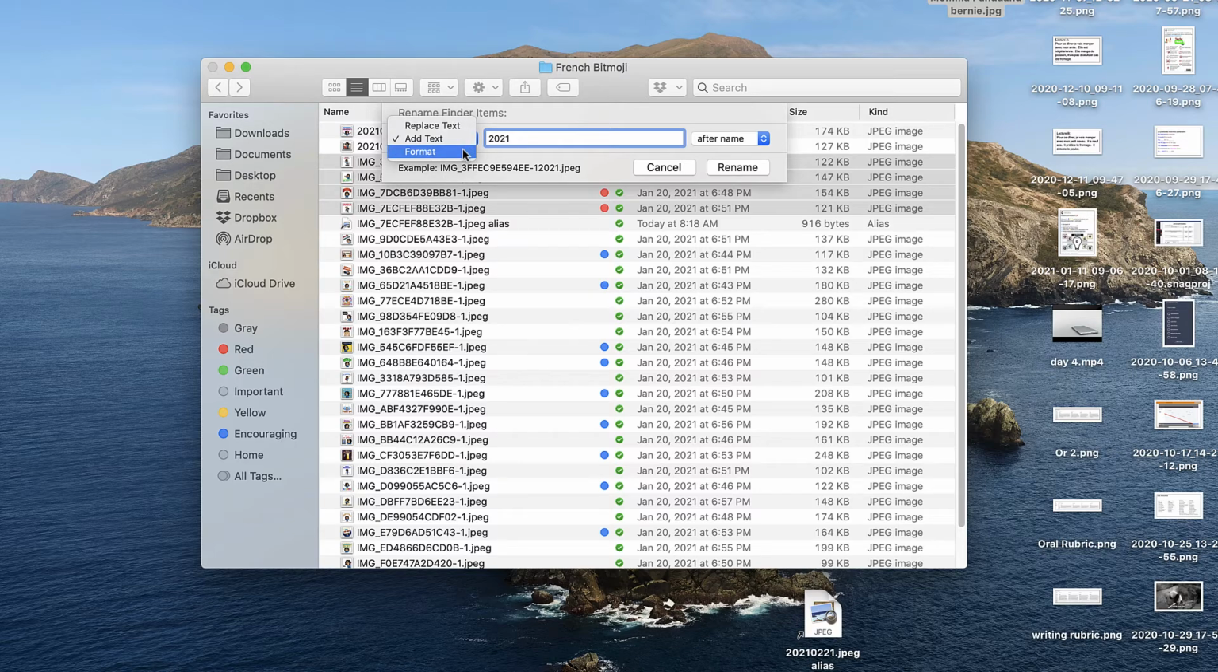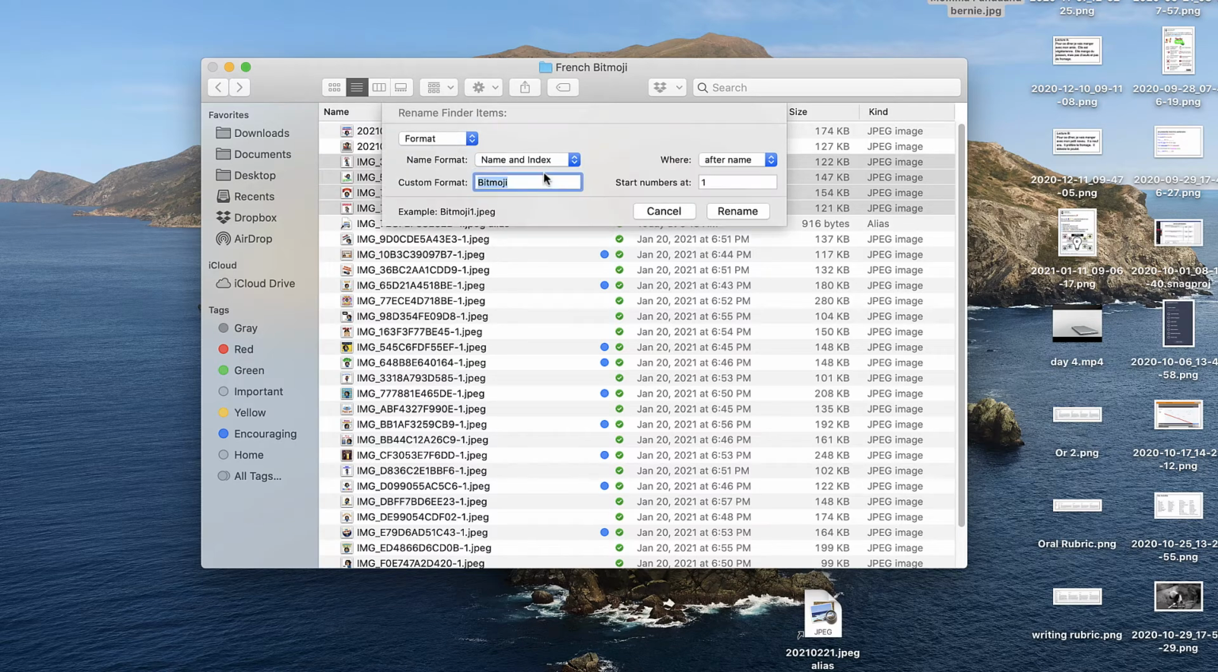So another thing that you could do is you can format here. So this is where it gets kind of fun. So I can say name and index. So let's say it's going to put a number here. So I'm telling it to name these files Bitmojis and then start naming them with number 1. Number 1 starts here. And where do I want the index to happen? I want it to happen after the name. If I wanted it to happen before the name, then it would come before.